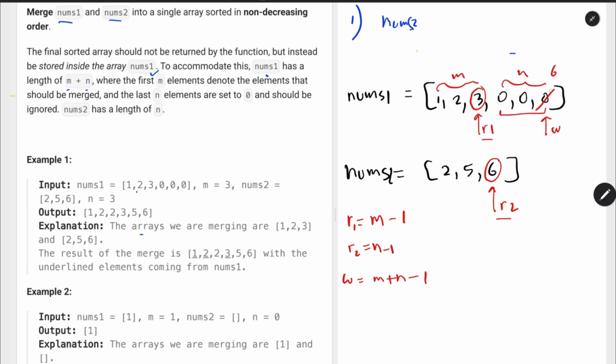Then after we fill this element, we're gonna move this right pointer to the next one because this is already filled, right? And at the same time, after we write this R2, we are gonna move the R2 to the next element, right? Then we compare these two guys, whichever is big. 5 is big, right? The R2 is coming here. 5 is bigger than 3. Then we're gonna fill this one with 5.